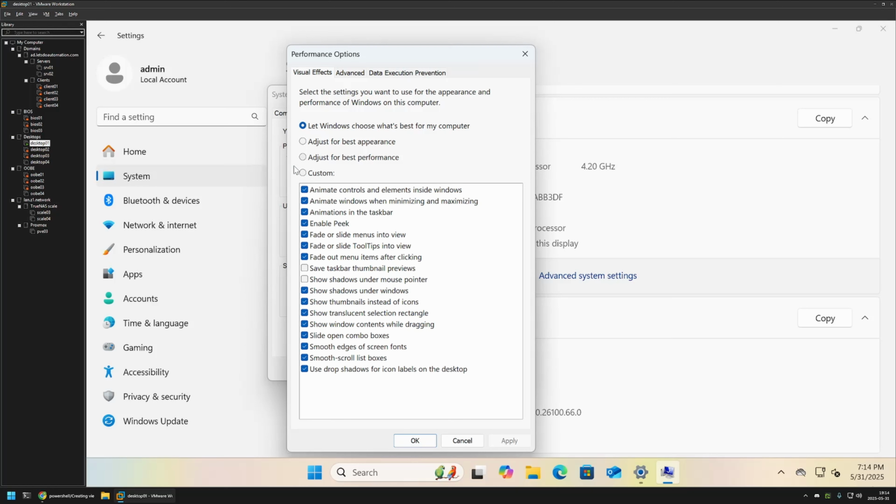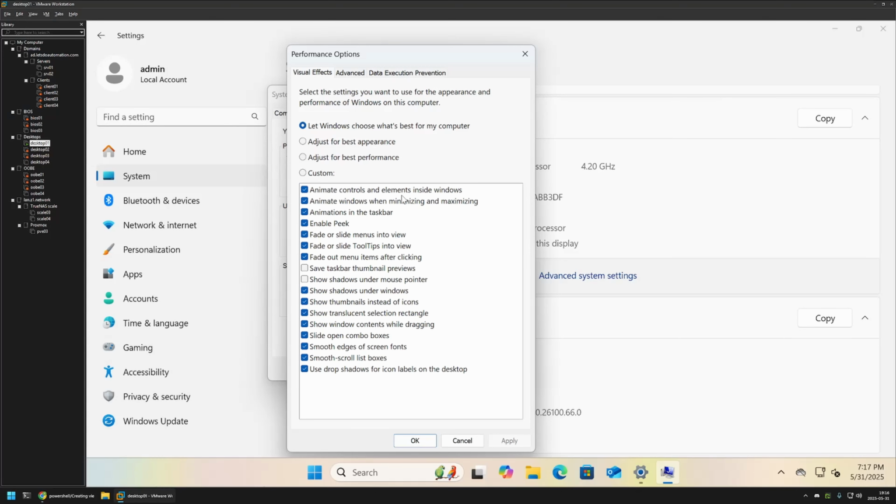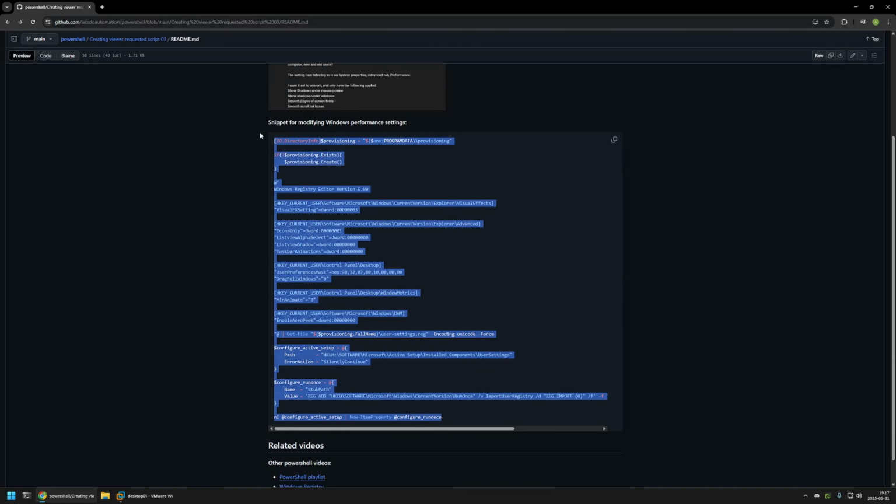So he wants to enable custom and only enable the features that he has here in the list. And he wants to enable show shadows under the mouse pointer, show shadows under windows, smooth edges of screen fonts, and also smooth scroll list boxes. So basically he wants the 4 features that are in the list here enabled, and then everything else in here disabled. Now to achieve this, I made this PowerShell snippet.